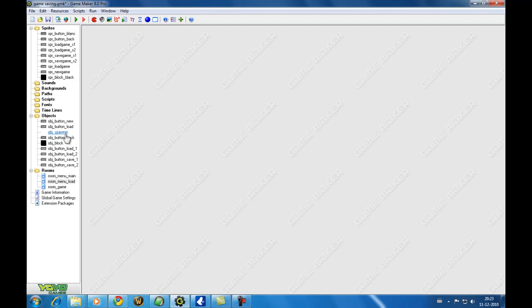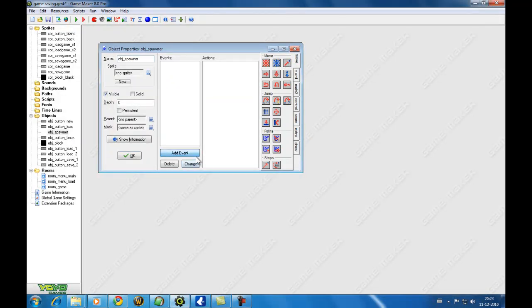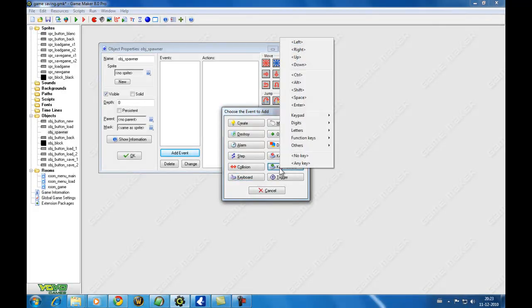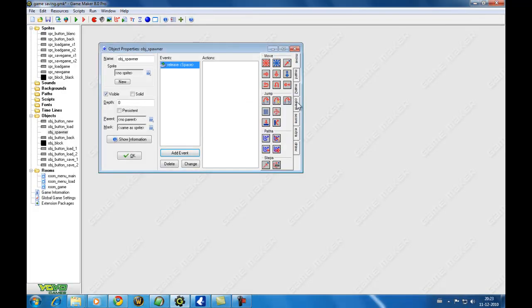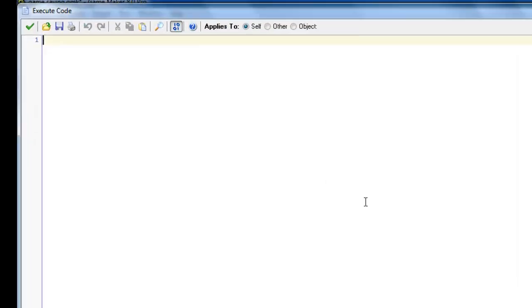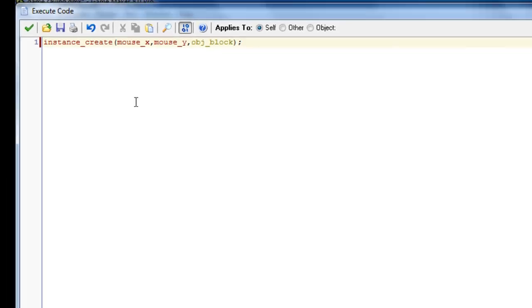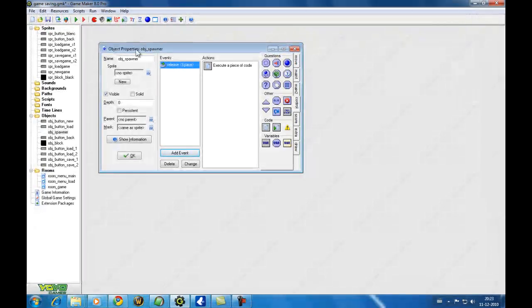Right, now go to your object spawner, and in the key release space event, add the code instance create mouse X mouse Y object block. So whenever we release the spacebar, object block will be created at the position of mouse X mouse Y.